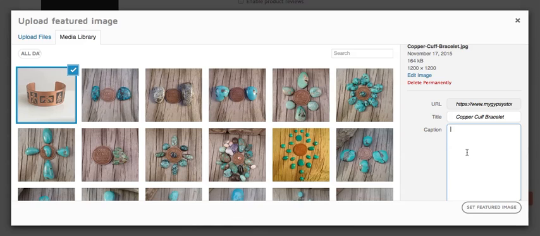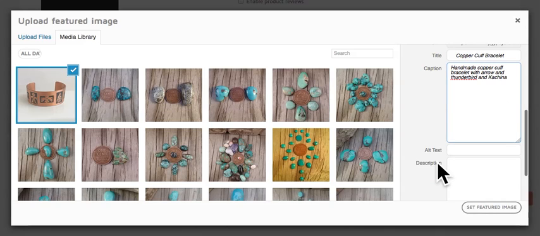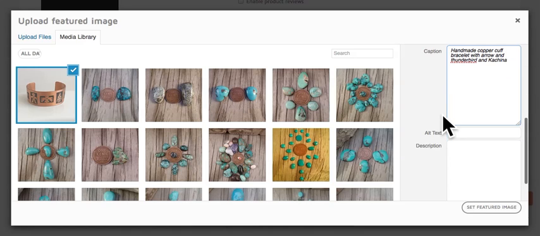So my caption is going to be handmade copper cuff bracelet with arrow and Thunderbird and kachina. And that's important to do. If I don't fill this out and I decide to just cut my time down, I'm only cutting my own throat because I'm not getting Google feedback for this image. I want to fill this out, the caption, the alternate text, and the description, so my item is found on Google. That will greatly increase the chances of sales. Do not shortcut this area.